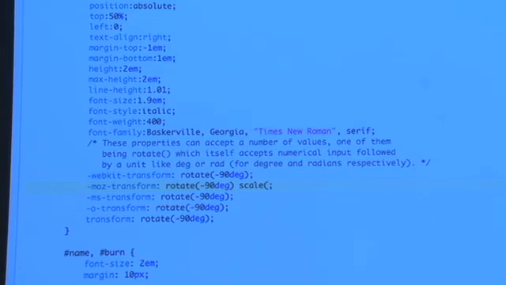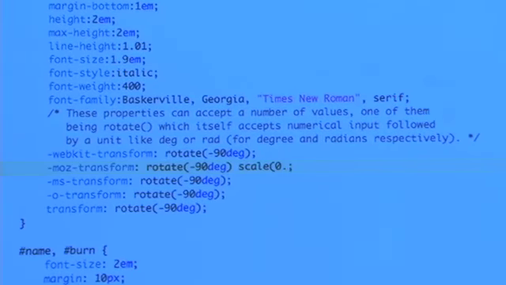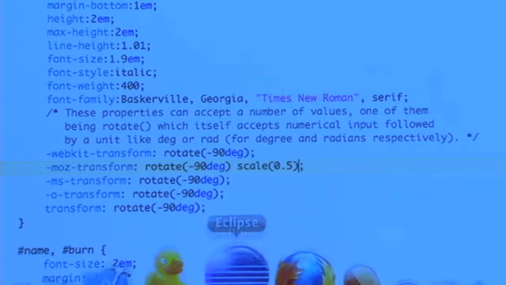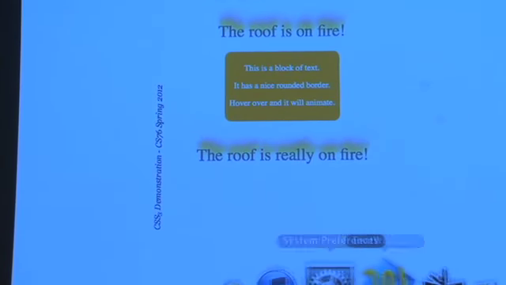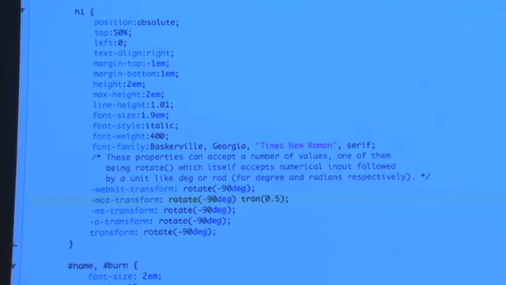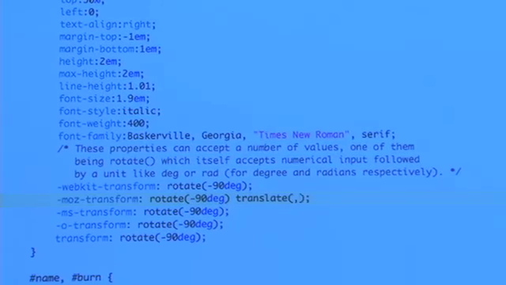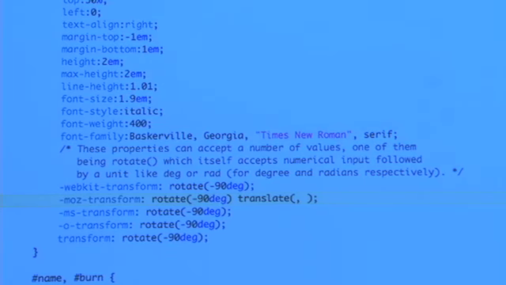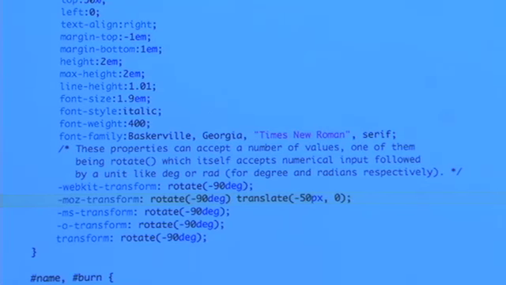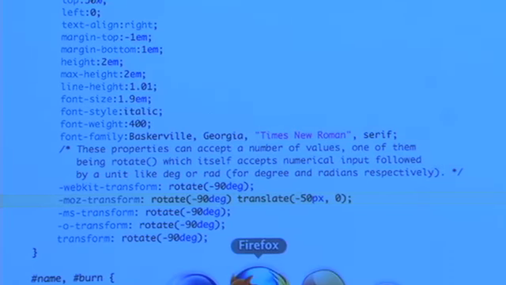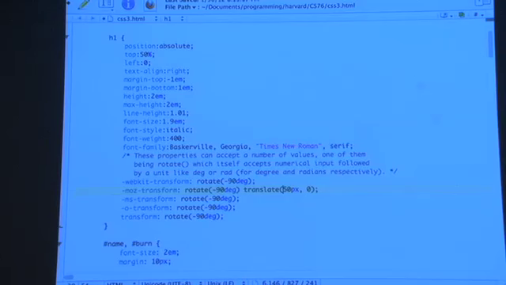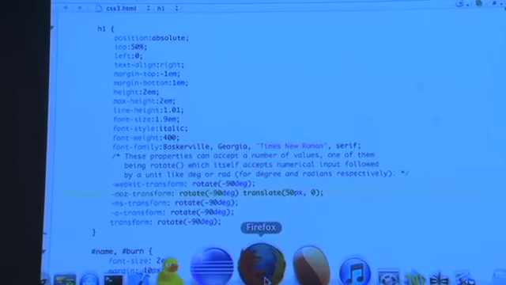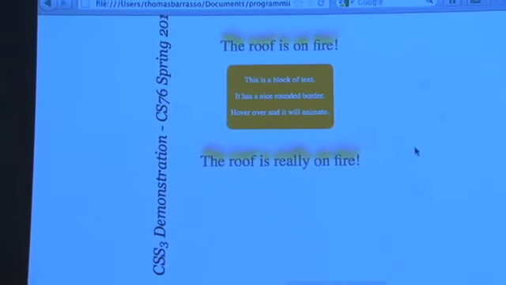So I'm only going to edit the Mozilla one just because I'm using Firefox. But if I want to make this smaller, I could make the scale 0.5 and then refresh, and there you go. Now it's a lot smaller. Or I mentioned that you can translate. You have 2 coordinates here, an x and a y, and you use some sort of unit of measurement. So I could push this over 50 pixels. I could move it 50 pixels to the left, and then not move it in terms of y. And we'll see if I change this -50 to a 50, it should move.